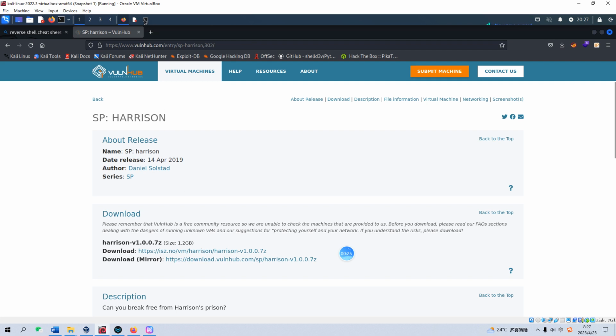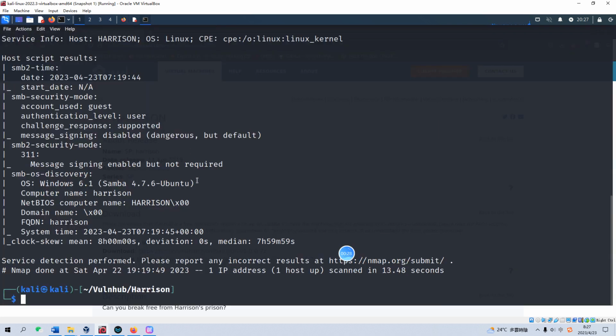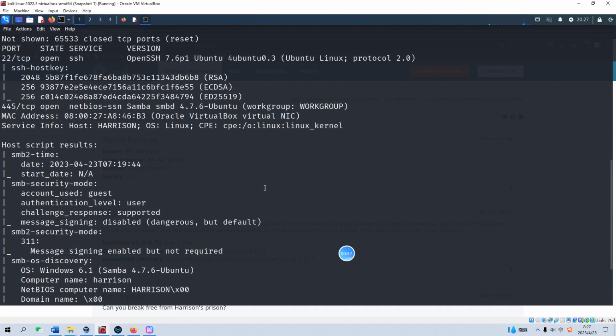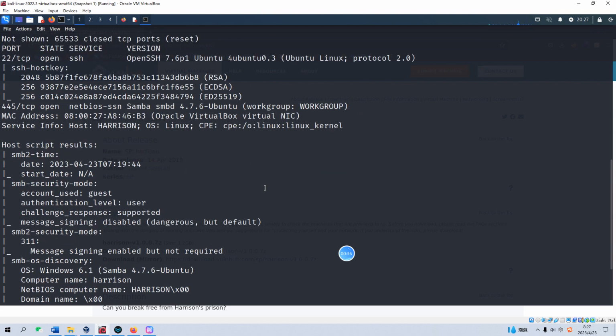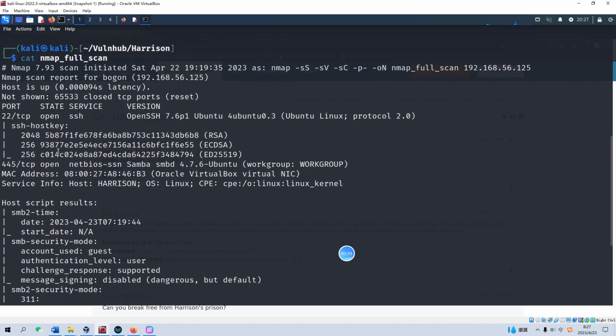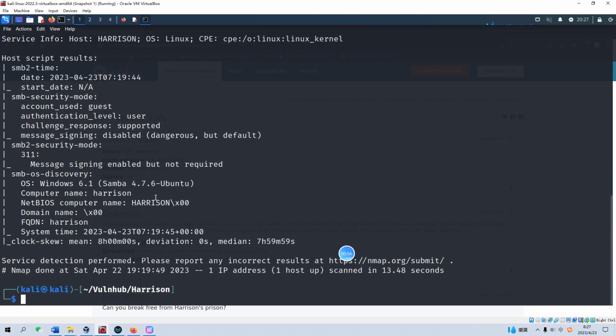Okay, let's get started. To save time, I have already imported the machine into VirtualBox. As you can see from the Nmap scanning result, there are just two open ports. The first one is 22, and the second one is 445, which runs the Samba service. As you know, this version of SSH doesn't have any vulnerability which we can exploit for our purposes.